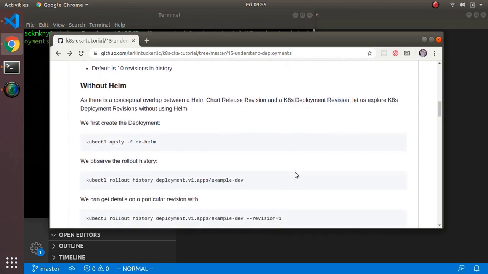Now, one bit of confusion here is, if you remember, Helm has a concept of revisions too, which is completely independent. So what we're going to do first is our first example without Helm, because I don't want to confuse the revisions of Helm with the revisions of deployments. And then after that, we'll see how the two work together.